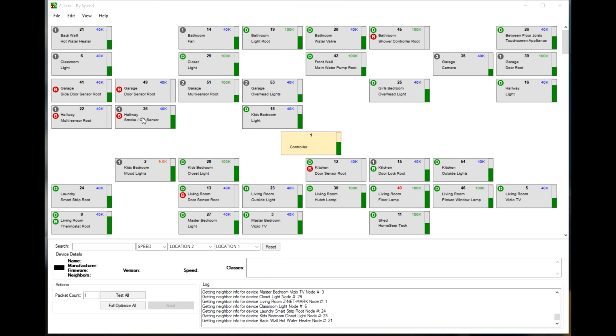blocks. That's what you're seeing here. Each one of these node blocks represents an individual Z-Wave product that's installed in your house. And each node block has some interesting information already on it.